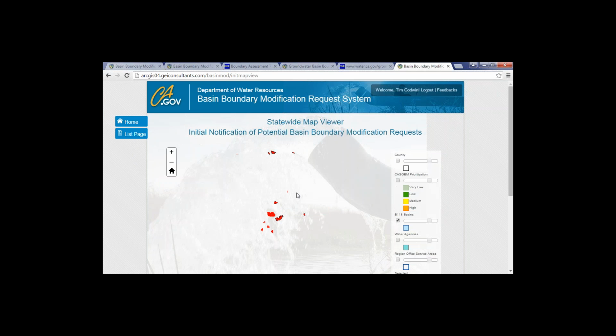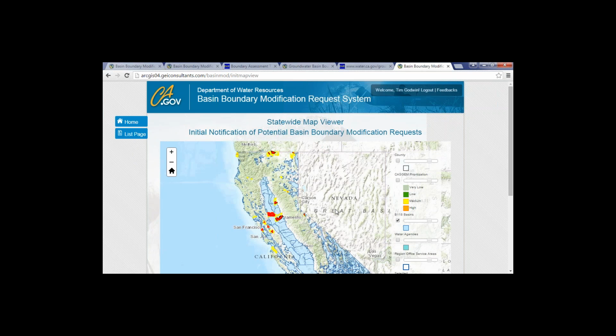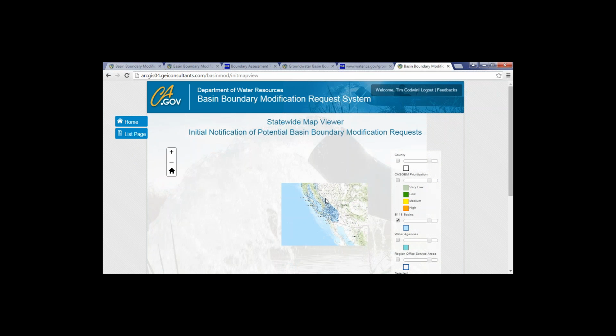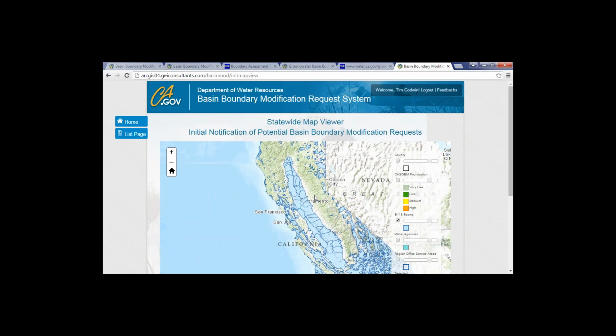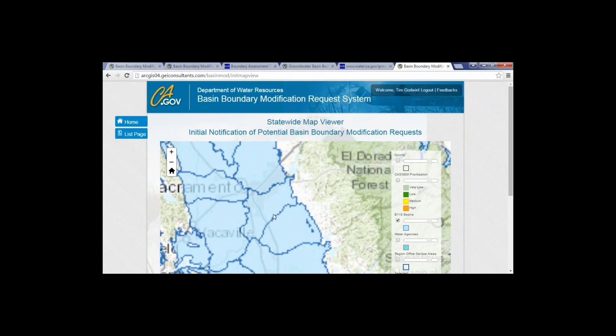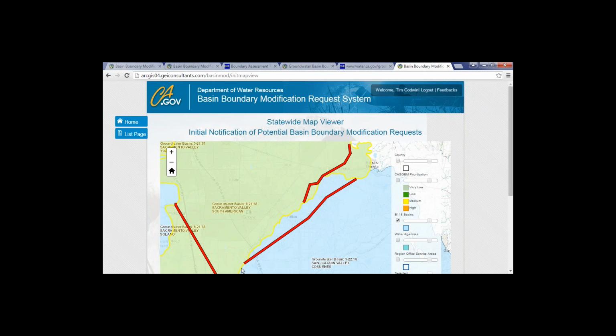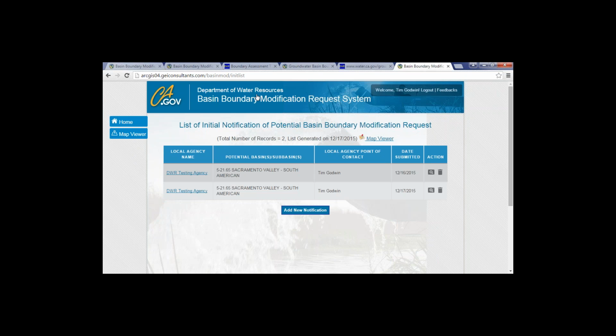We can go to the map and view very specifically the submissions that have occurred within the state. So you can see there are several within our test case where we've submitted. You can zoom in on the basin and see that, yes, there's the modification I just submitted. So that's all there is to initial notification. It's fairly straightforward and easy to work through. We've had, I think, a total of 7 who have submitted initial notification at this point, and the feedback has been good that this is a usable tool and very easy to navigate.